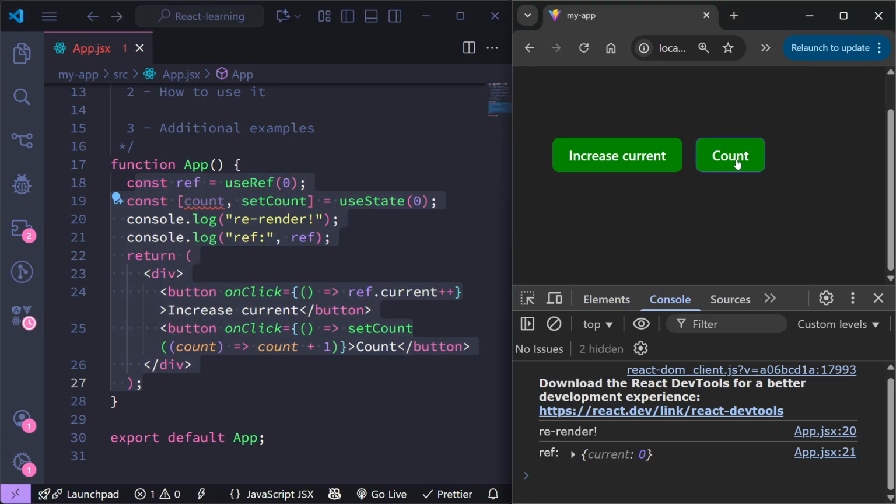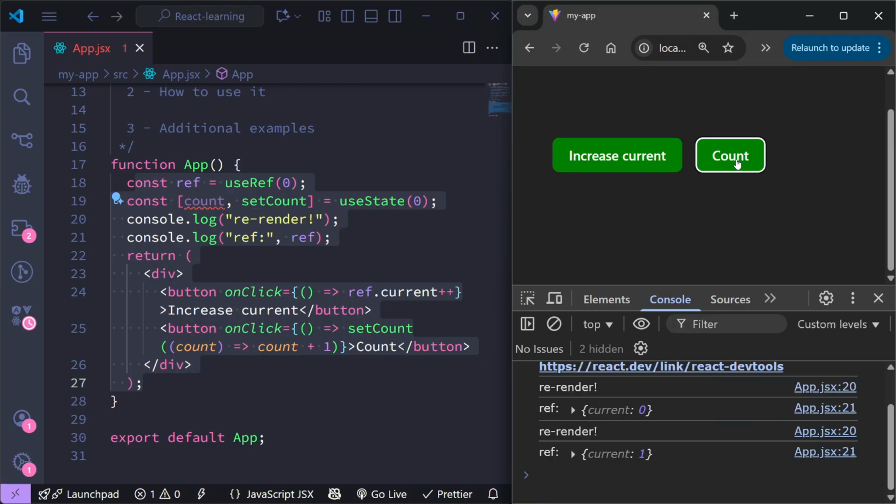When I click here, you can see the component re-renders again and now the current property has the value 1. And when I click the Increase current button two more times, 1, 2, you can see at the bottom the component is not re-rendered again.